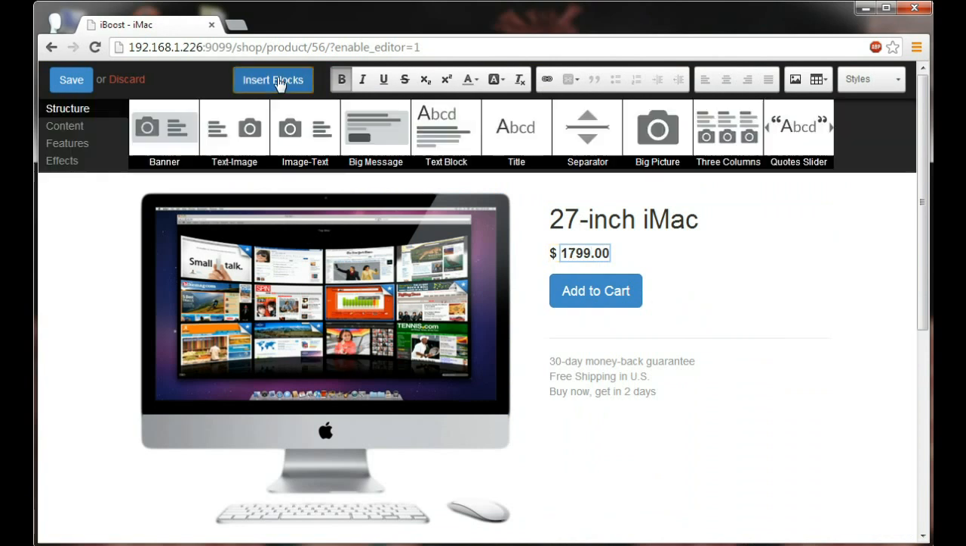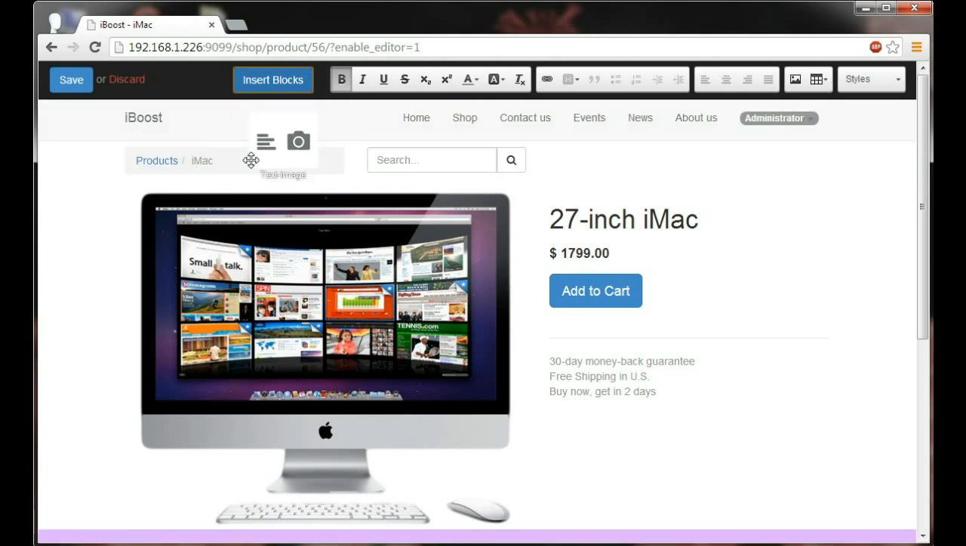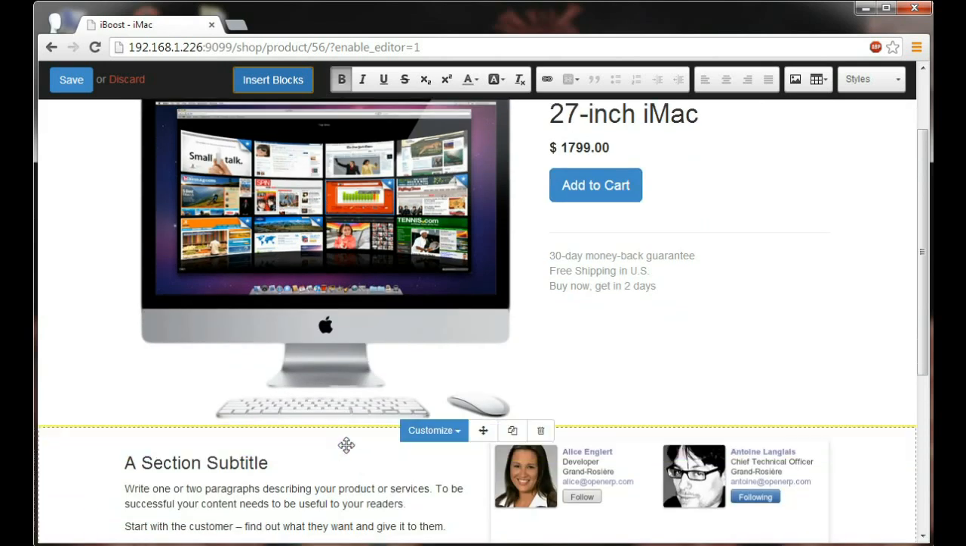But some might say, well, that's not going to convince our users, so let's add on some additional blocks. Yes, you can see the same blocks that we had on the home page are visible throughout the website, and you can pick, for example, the text image here and put it right under the product form.